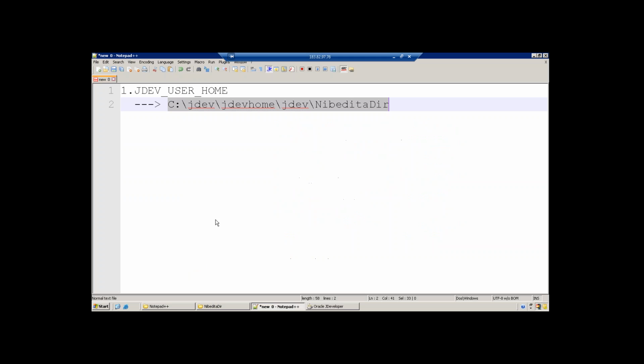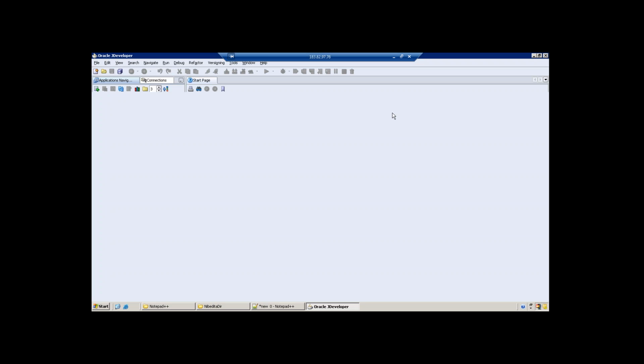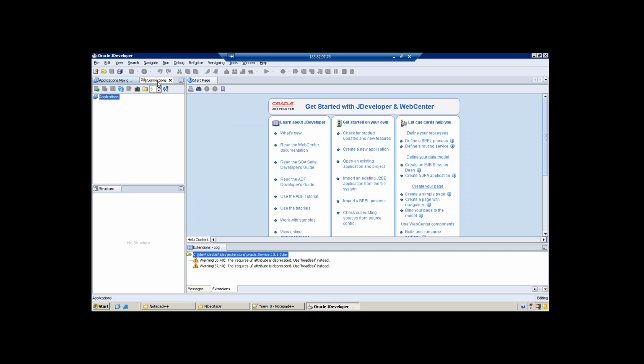Okay. Now the next step is we have to set the environment variable, and the second step is you have to create a database connection. So how to create a database connection here? Click on connections here. Click on database here, right click and click on new database connection.